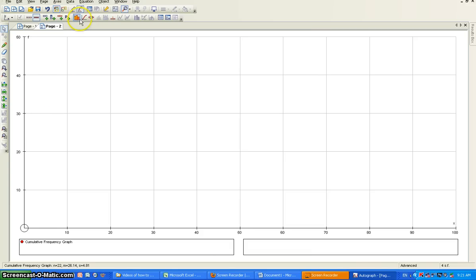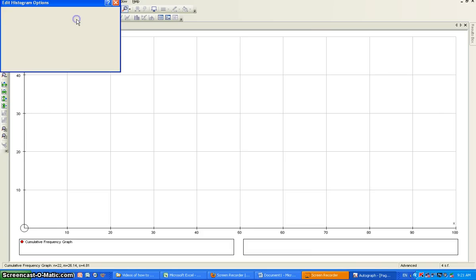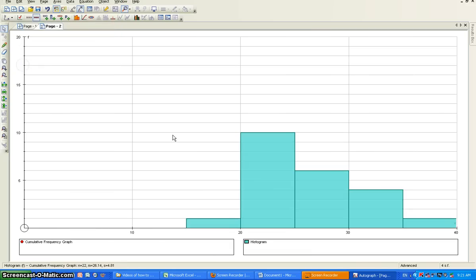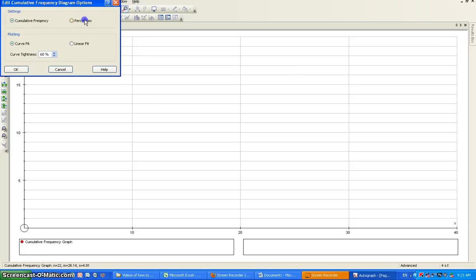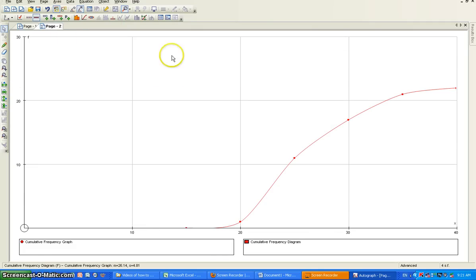But now we have some more options up here. This is a histogram. If I wanted to do that, just click OK. Now my histogram shows up. I don't want a histogram. What I actually want is a cumulative frequency chart. Curve fits a little bit better. Don't worry so much about the curve tightness. 60 will be fine for what we're doing. And then I just press OK and it shows up.